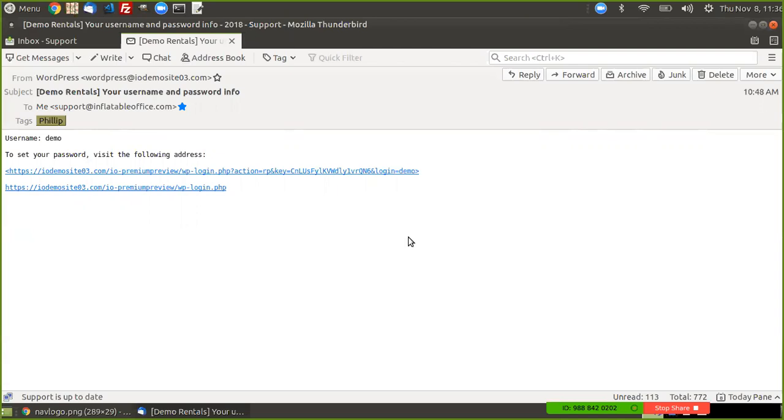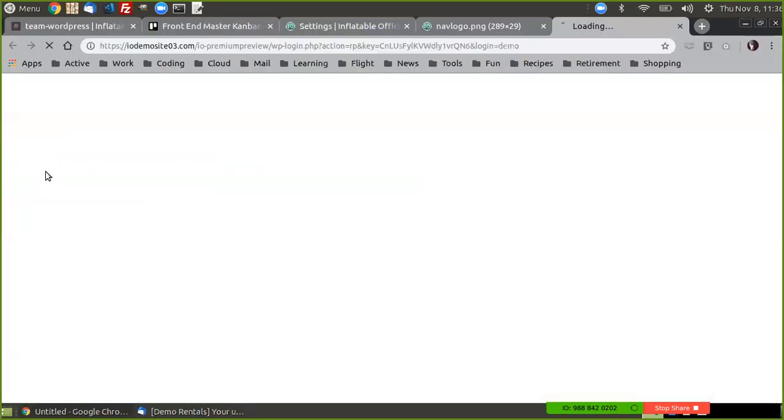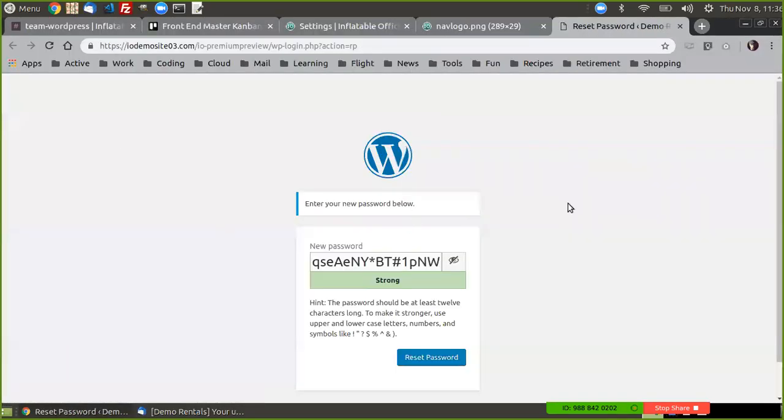With this email, definitely take special note of the username. You will need that, and also the second link here. This link's important. Definitely bookmark it. This is how you're going to access the dashboard of your website from here on out. But for now, go ahead and click this first link. This is going to allow you to set your new password for your site.